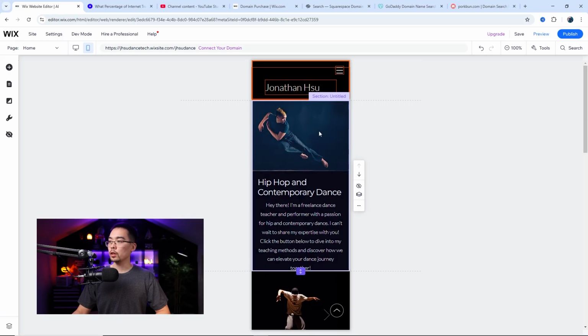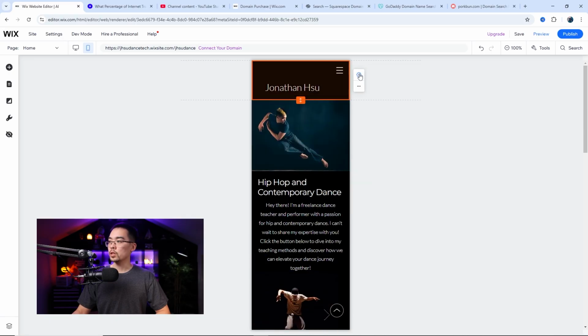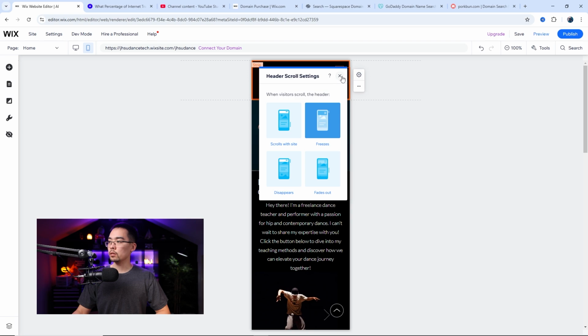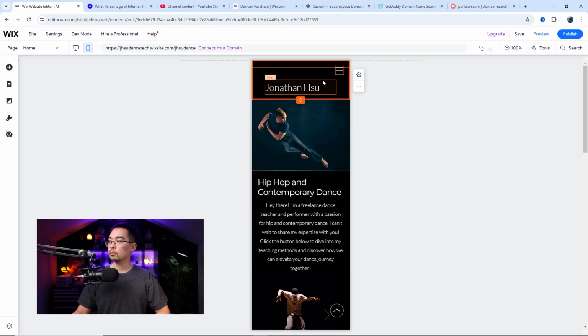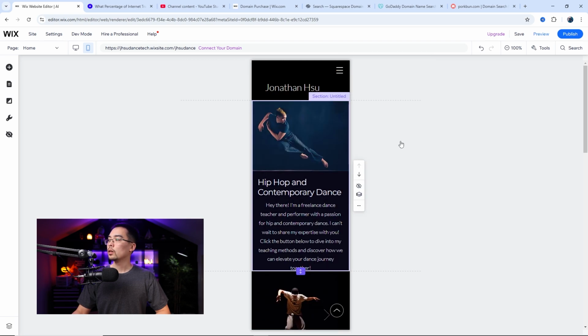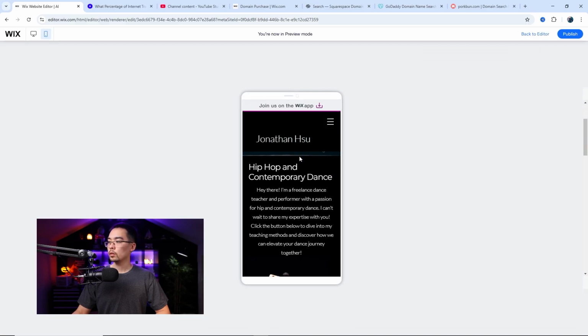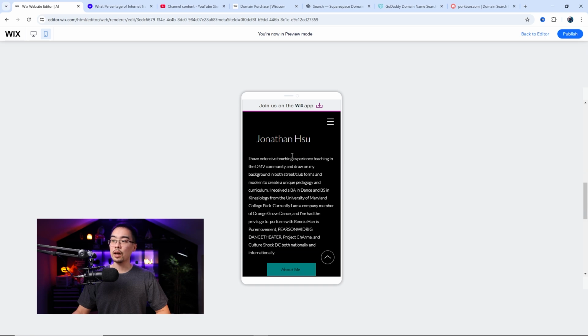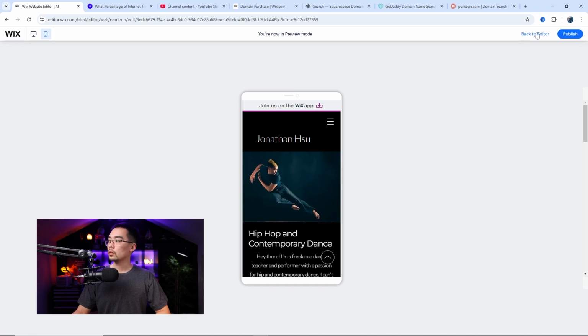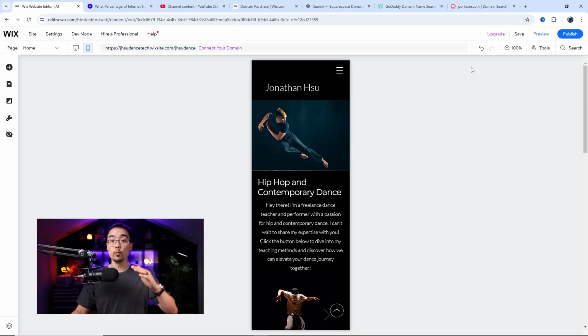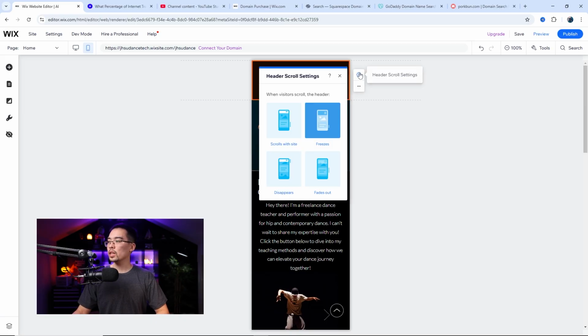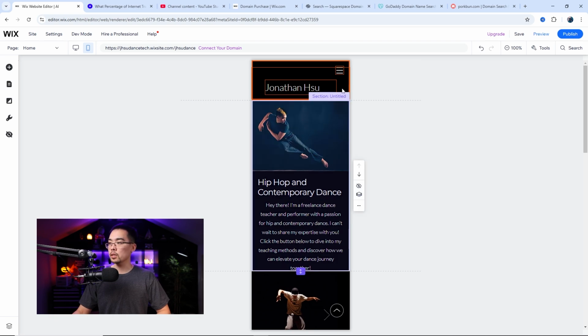So watch, if I go here, it scrolls with it, versus if I go here and I freeze it, the header should just stay. Maybe I have to preview it. Yeah, see, so now the header does not move. Versus before, it would have moved with it as I scroll. So there are things you can still mess around with that will make it different than the desktop version, which is nice.